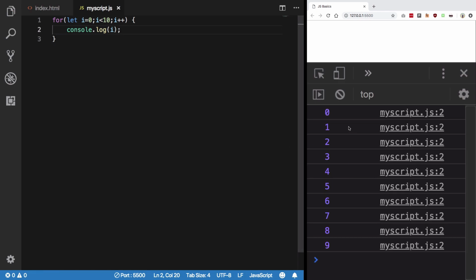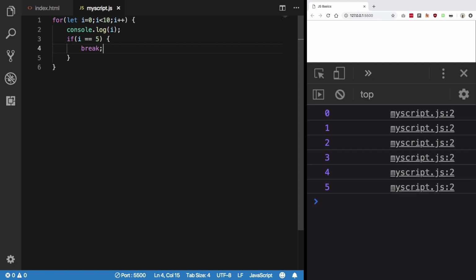Pretty similar stuff. We see we get all the output from 0 to 9, right? And we have discussed why this is the case. So what I'm gonna do next is inside this block only, I'm gonna say if i is actually equal to 5, which it's going to be at its sixth iteration, I'm gonna say break. Hit save. Let's see what happens.